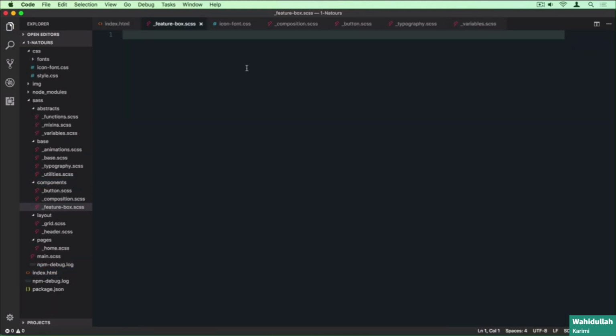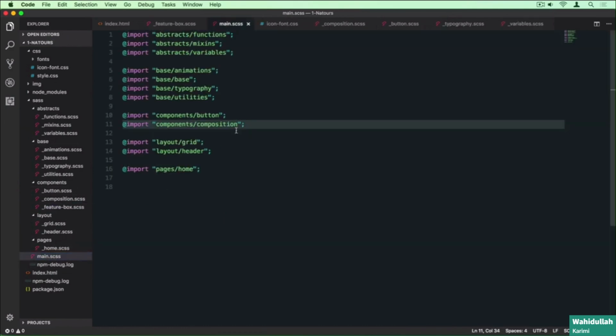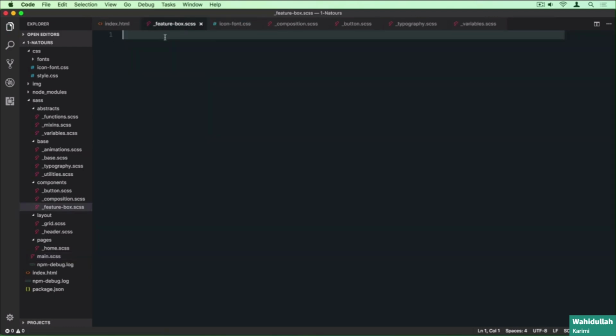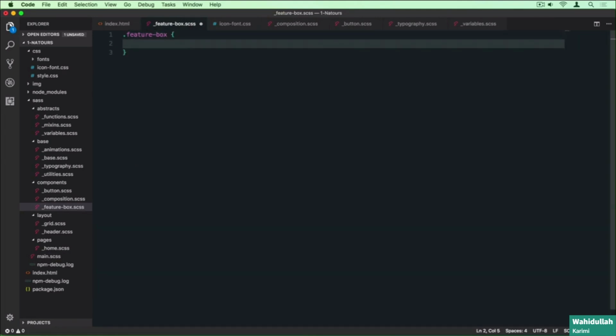And then don't forget to include it. Import components and feature box. Give it a save, and then we can already close it again. And here again, feature box, and that's it.